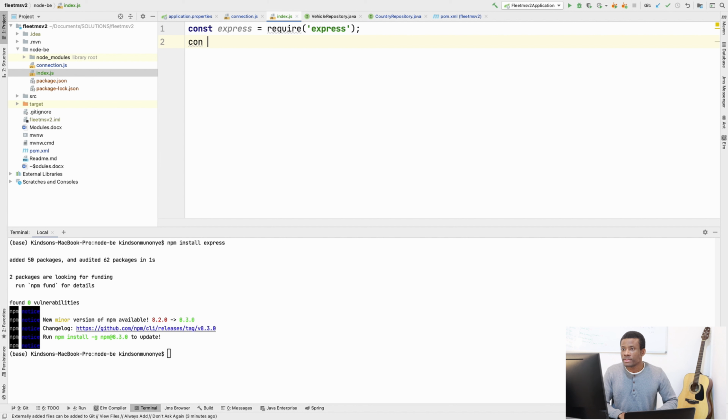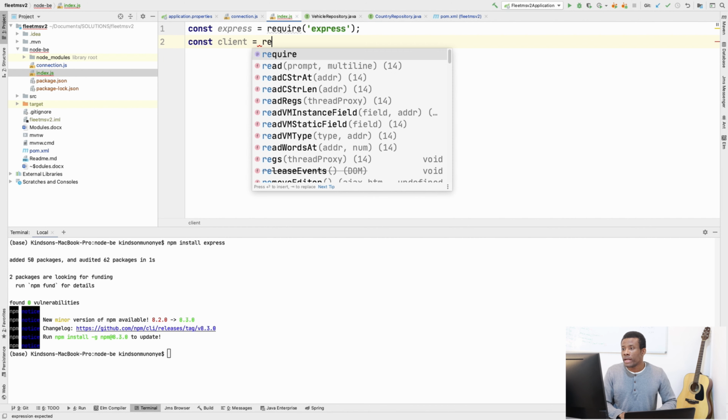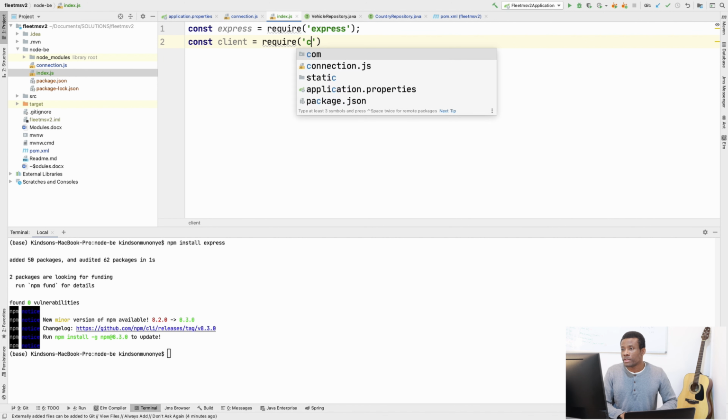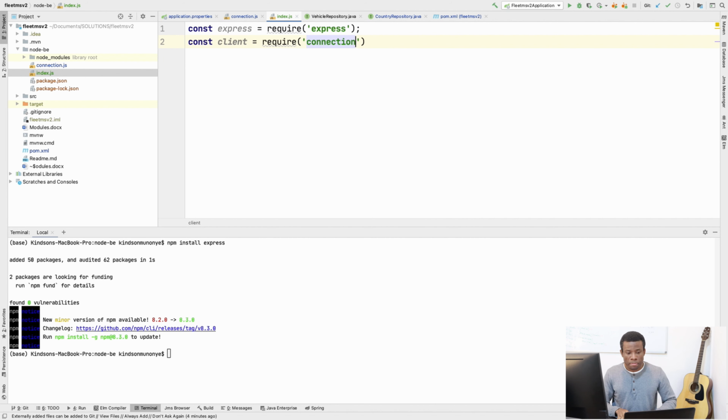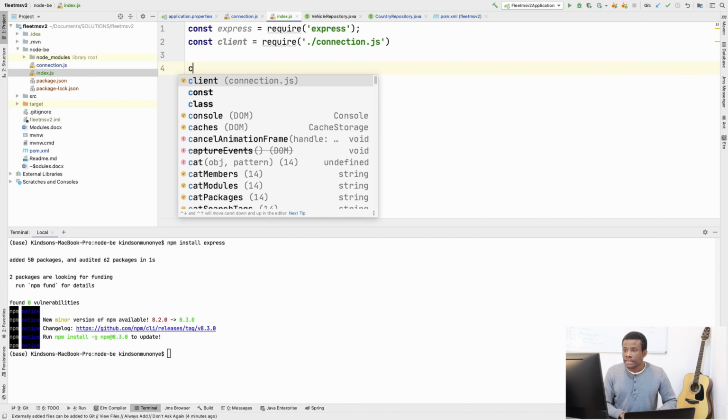So I'm going to say const client. Basically I'm calling the connection client because it's more or less like a client that connects to the database. You can change the name if you want, but it's kind of best practice to call the connection client. So require connection.js, and it's going to have to be with a ./. Okay, perfect.